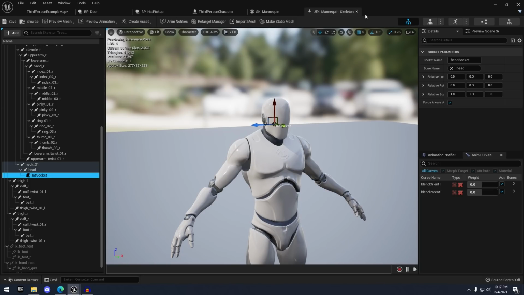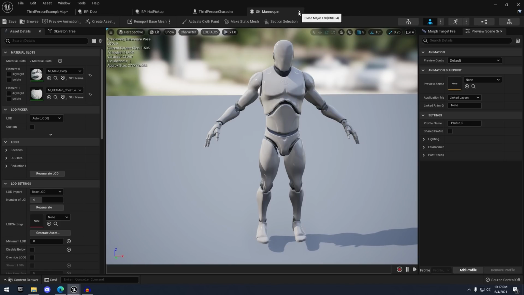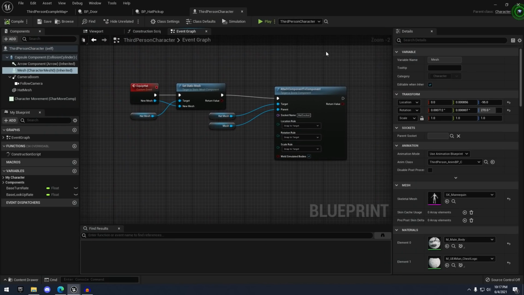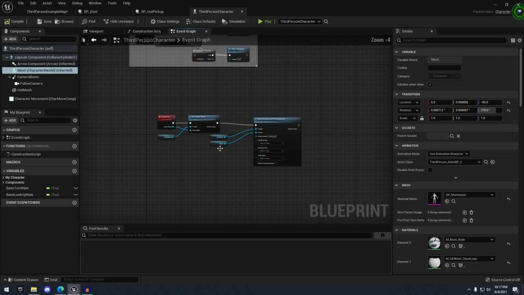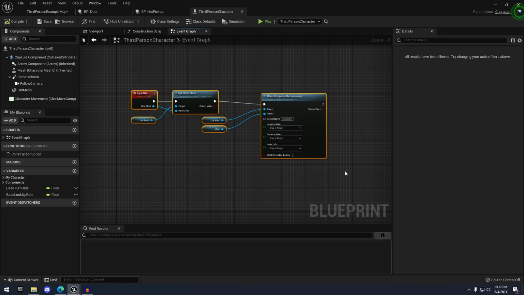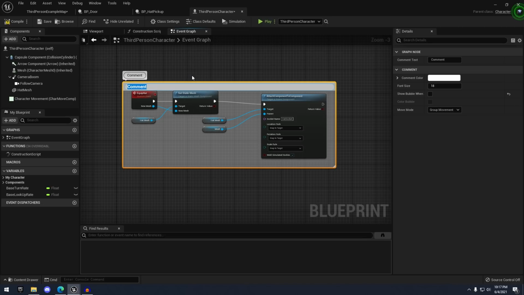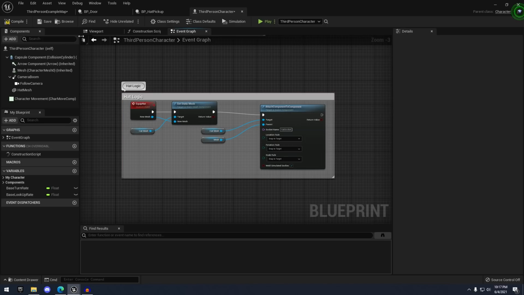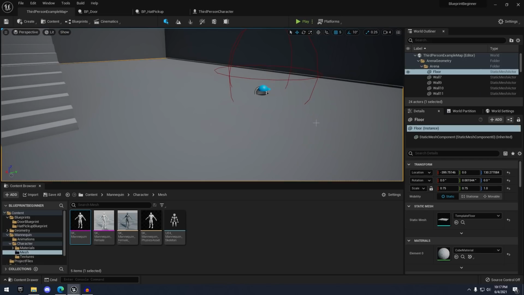Save that. We can close out of that. Close out of this. And now we should have everything all set up. We can also, just to keep things organized, select everything and press C to add a comment. And we can name this hat logic, just so we know what's going on. So compile, save, we are now ready to test this out.